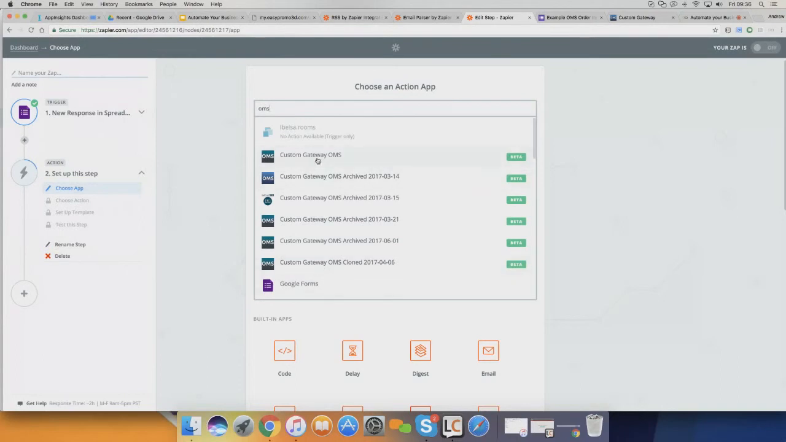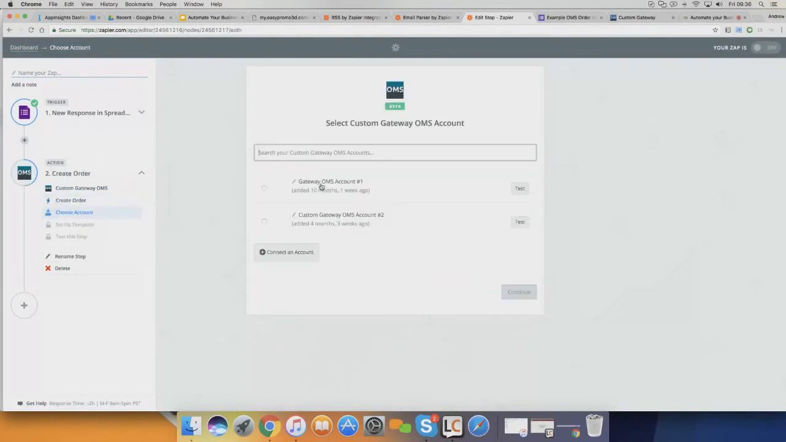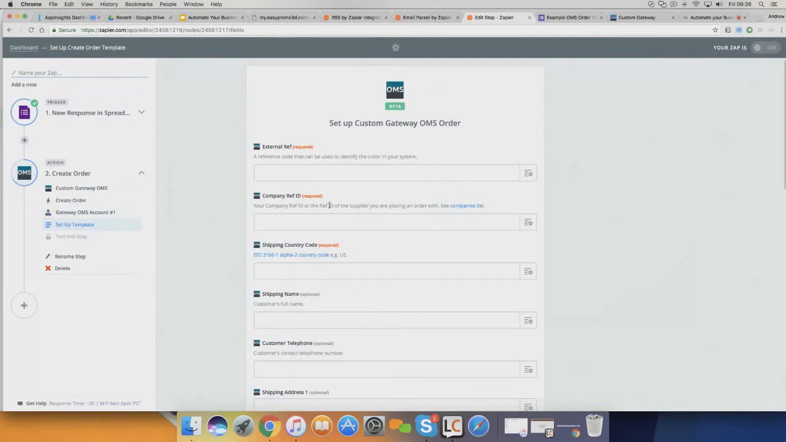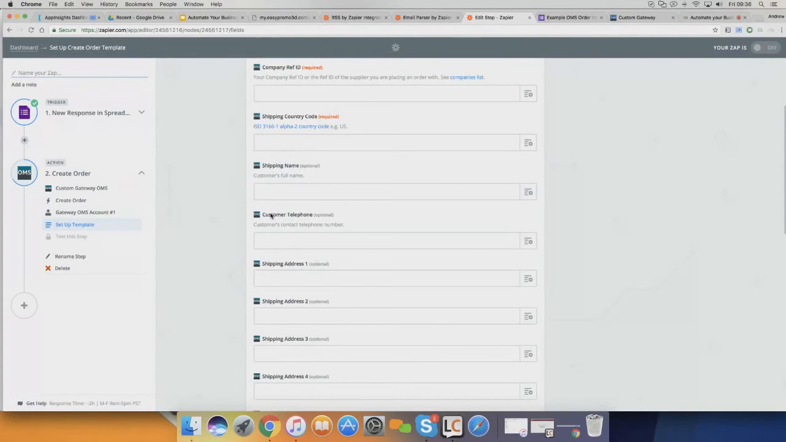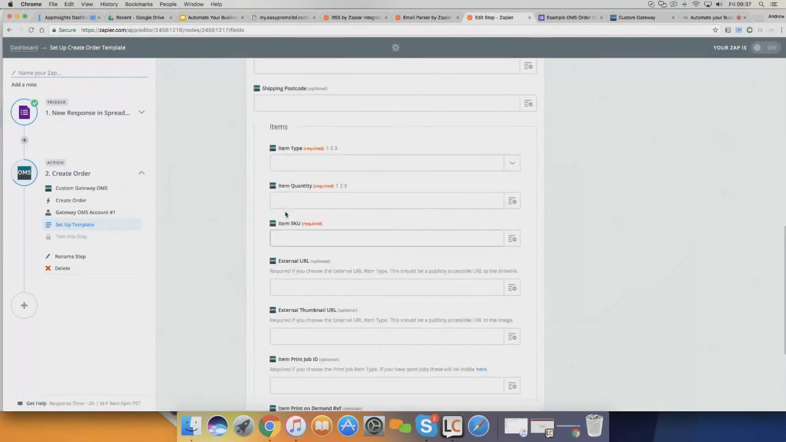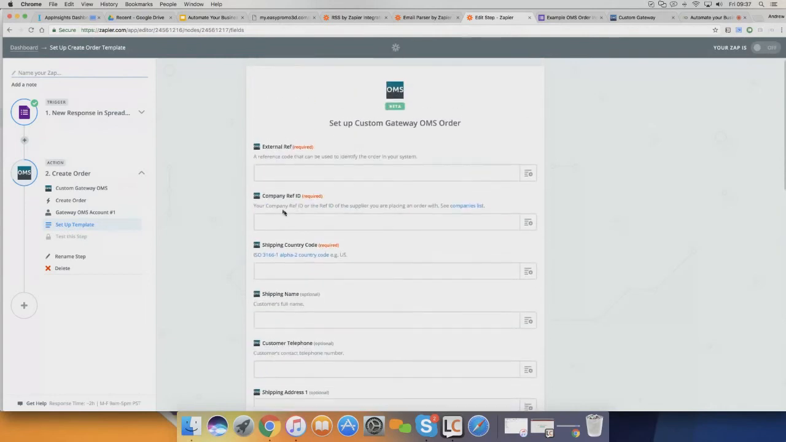So let's choose Gateway OMS. The option is create order, save and continue. Which Gateway OMS account? You can obviously set up different accounts for different customers. And on here, basically, it then gives you all the fields in Gateway OMS and lets you map that field directly to the spreadsheet. And it's kind of as simple as that, how to set one up.